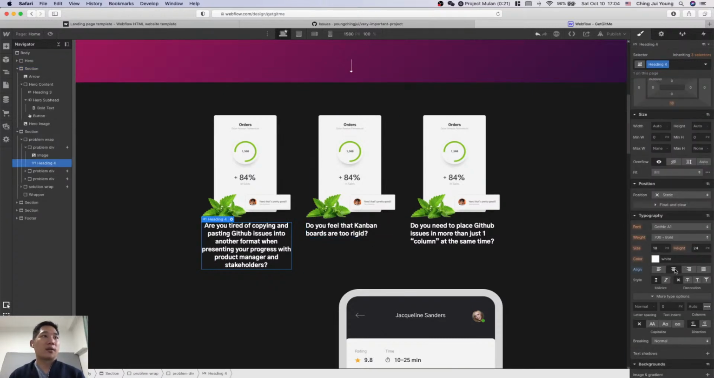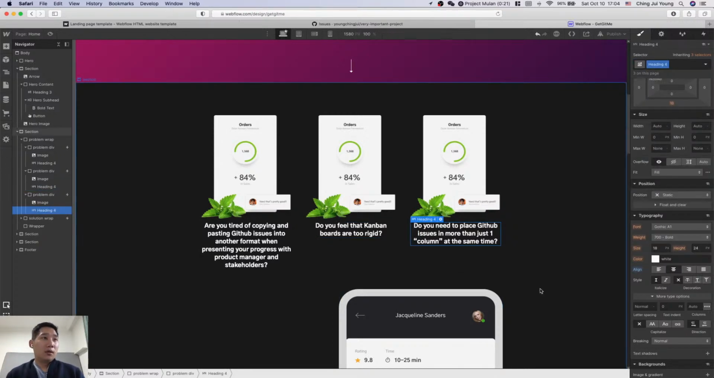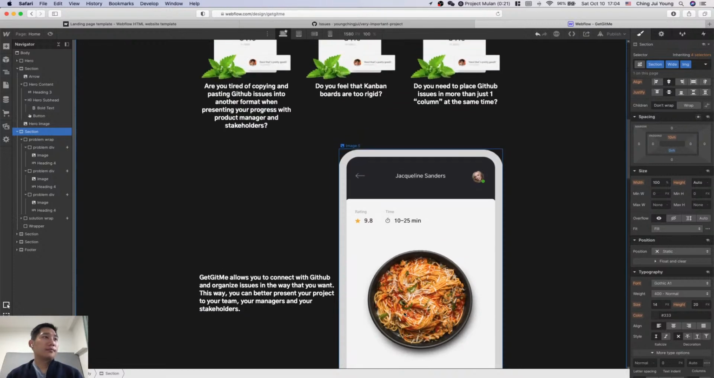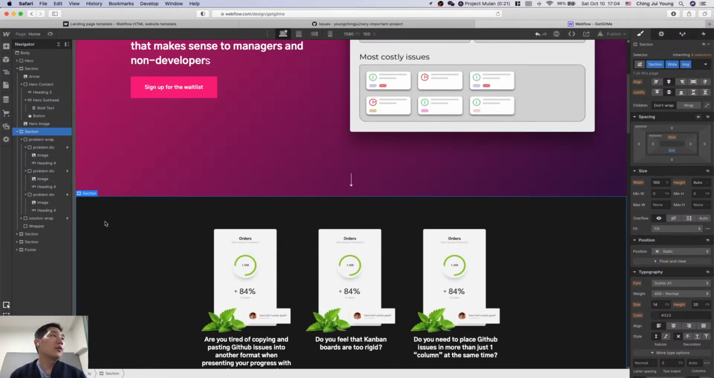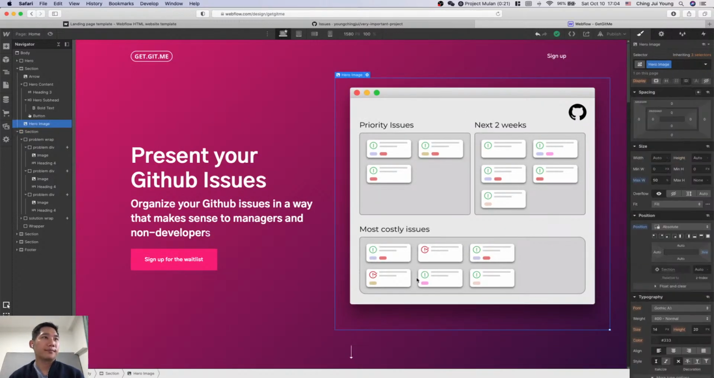These here should be centered. This should be heading 4. So this one. Okay. Oh, we're going to look up the section. It's just called section. We don't know what the section is called. Okay. Cool.